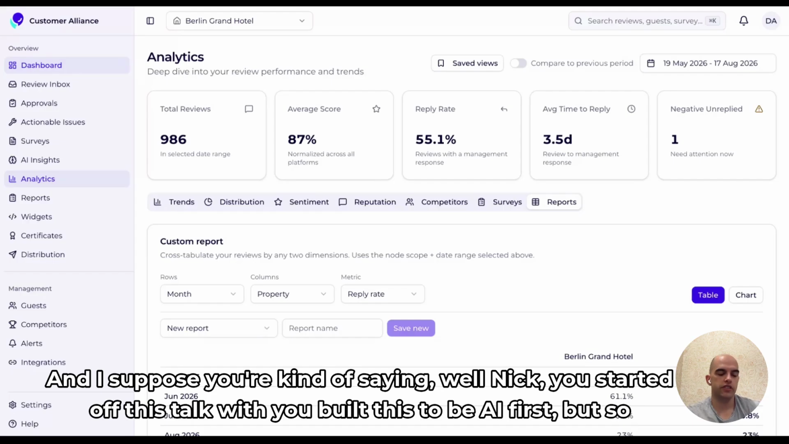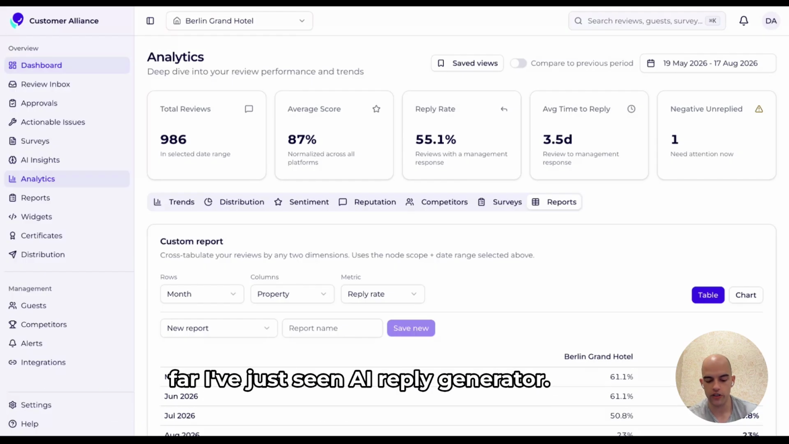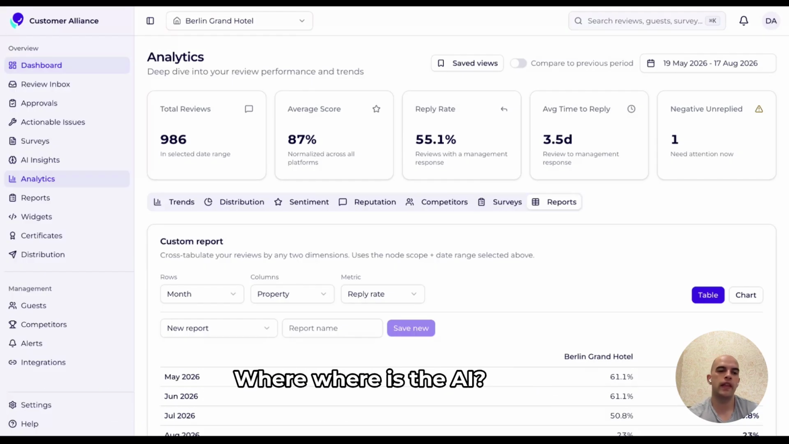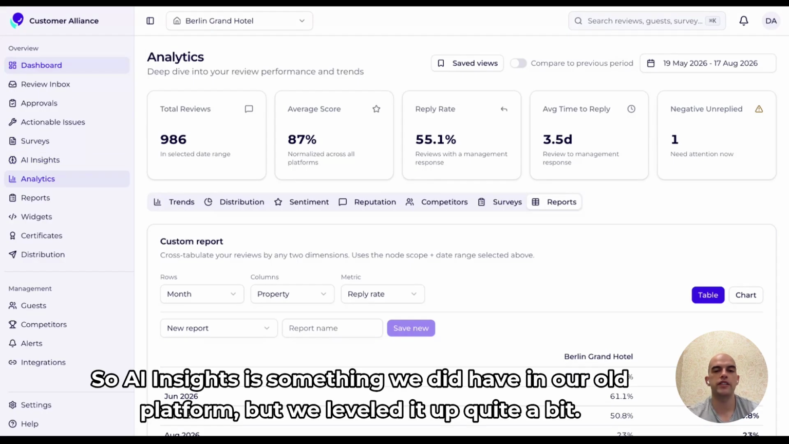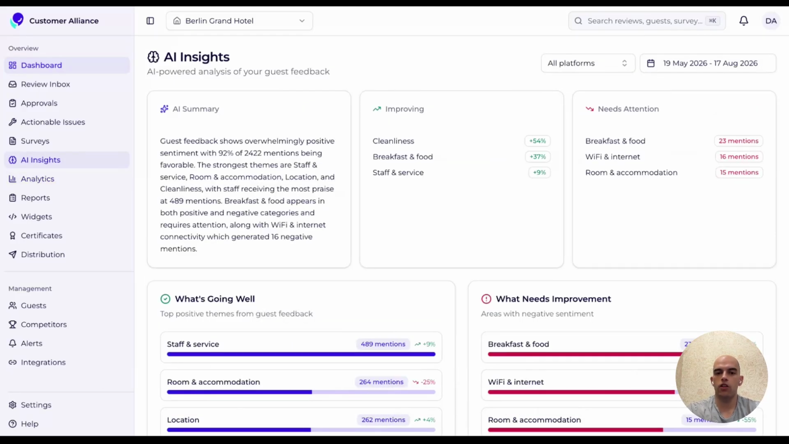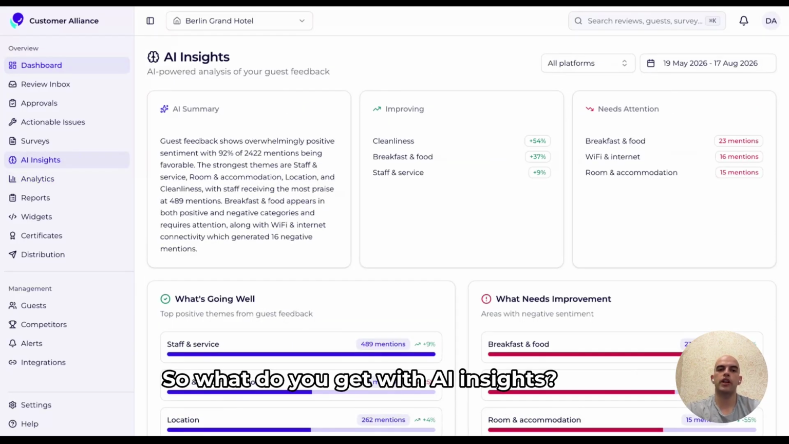And I suppose you're kind of saying, well, Nick, you started off this talk saying you built this to be AI first, but so far I've just seen an AI reply generator. Where is the AI? So let me take you to AI Insights. AI Insights is something we did have in our old platform, but we leveled it up quite a bit. So what do you get with AI Insights?